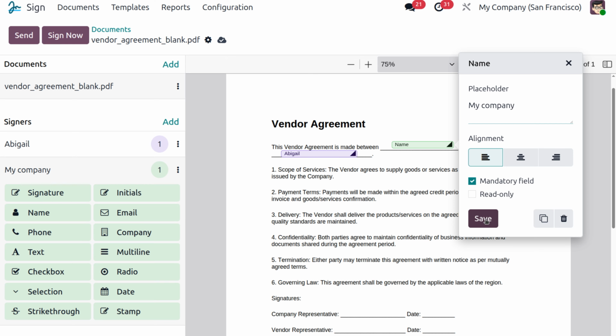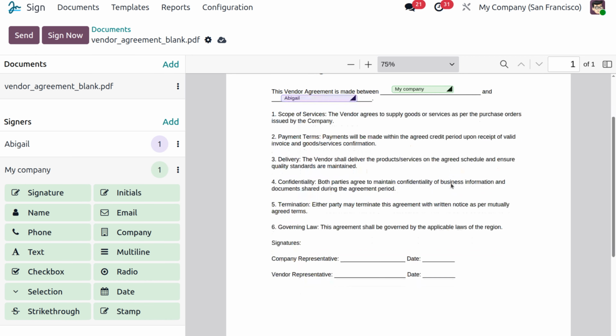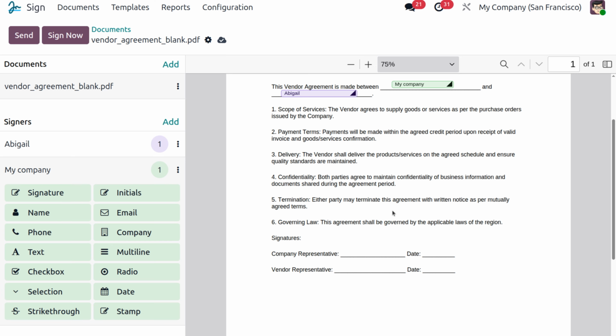Okay, here I provided. Now let's save this. Now you can see two names which have been created. Now I want to provide the signature of each of them. So to get that signature, I want to provide the field. For that, here I've already selected my company. So under the company representative, I'm going to provide the signature of company representative.